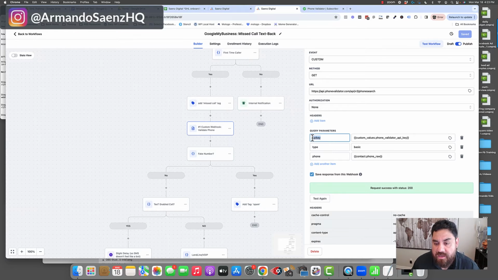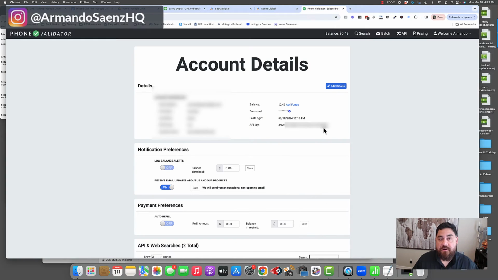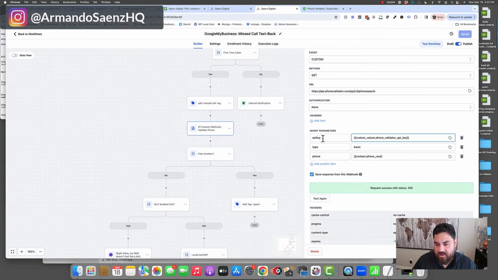So the very first thing that I do is just an API key, and I'm going to grab this API key from Phone Validator. So if you go into Phone Validator and you go to your account detail section, you're going to see an API key on the bottom right hand corner. You're just going to copy that code and paste it right here where I'm going to type in API.